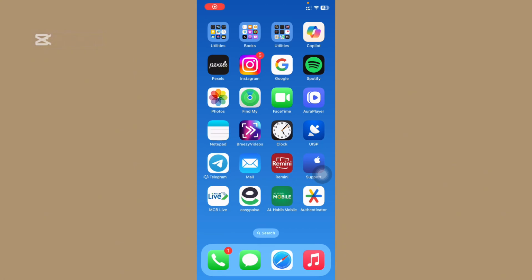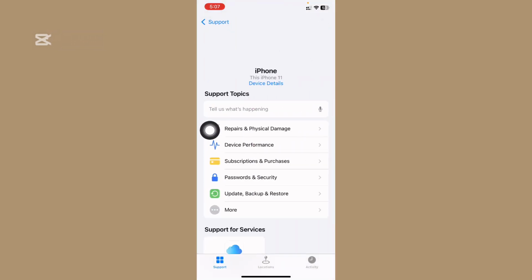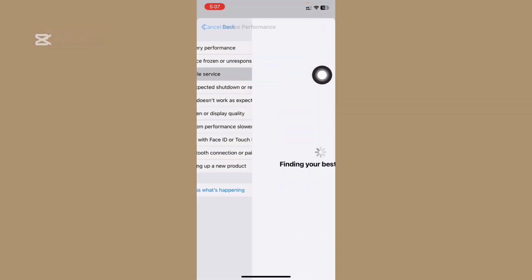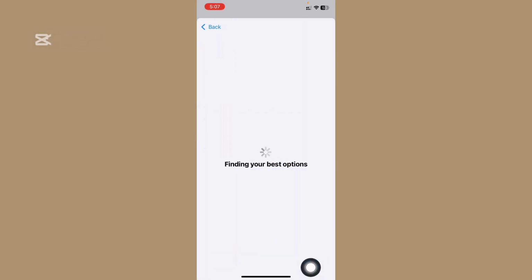After doing all these settings, if your problem is still not fixed, then no need to worry. Open your Apple Support app in your iPhone or iPad. Here, select your gadget and you will see Device Performance. Click on it, and now you can see Mobile Service. After this, wait for some seconds. Here is the option of Skip for Now. Click on it and wait.